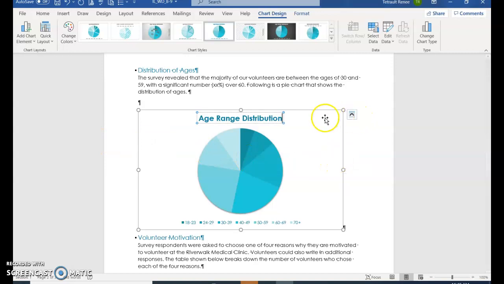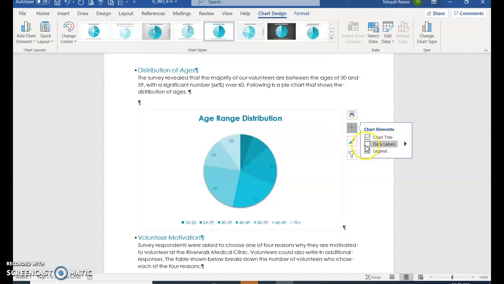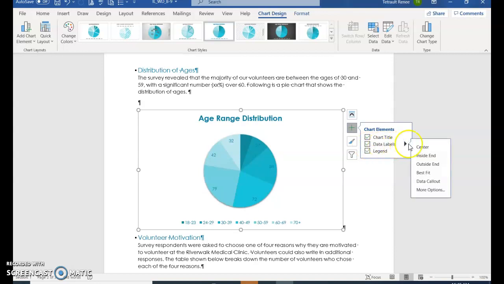And then they want labels, so if you click the chart, you'll get the plus sign, which is the chart element. And then when you hover over labels, if you click labels here, you will get labels on your screen. But if you right click, you have more options on the arrow, and they want outside end. And then with the legend, you can choose for it to appear on the right.